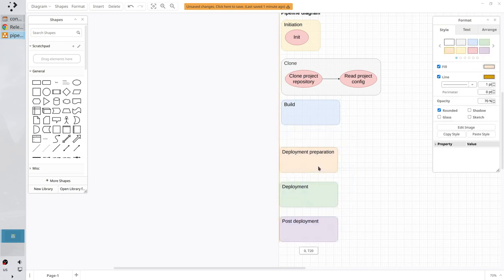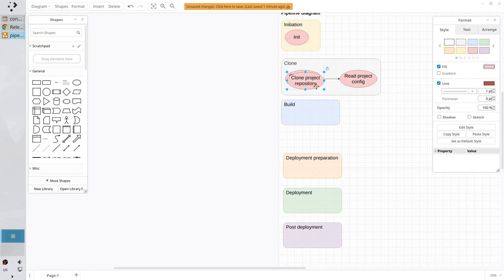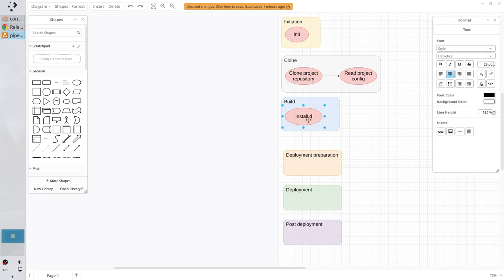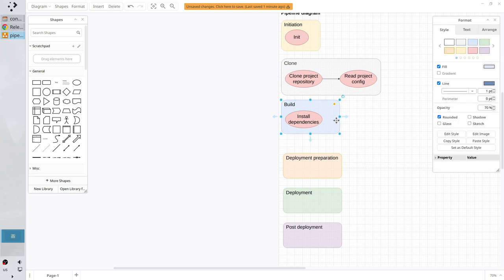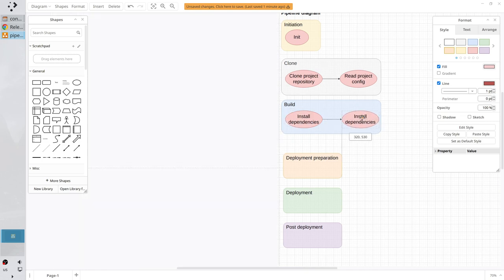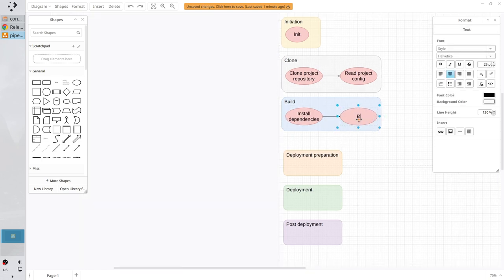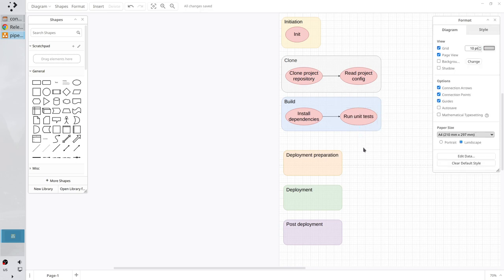The build block will also have two stages. Let's create them. Just copy the previous stages and name the stage install dependencies. Create the second stage. Run unit tests. Good.